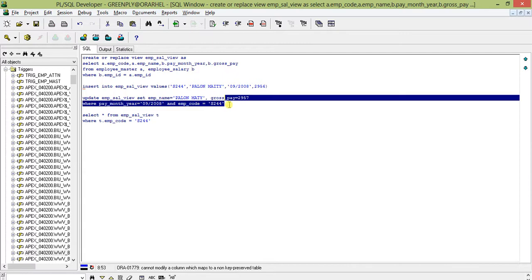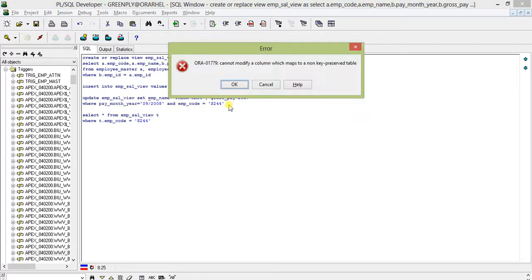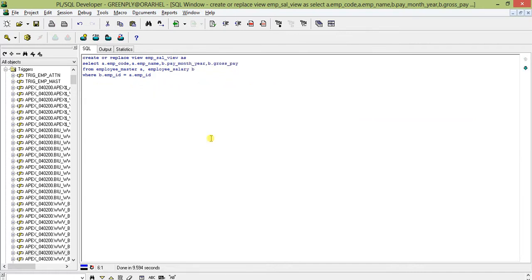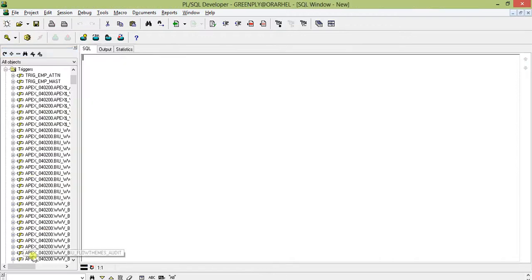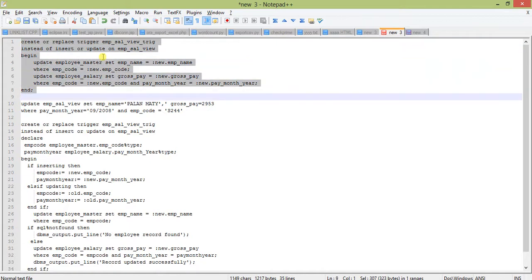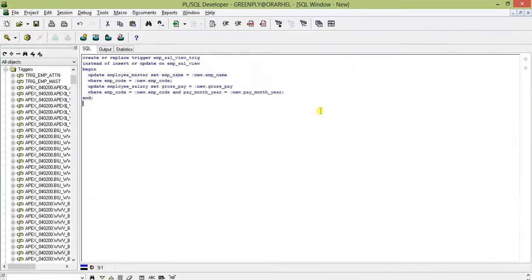Now we will do the same thing here. Okay, the same error is coming. So now I'll create the trigger, and for saving time, I have already written the trigger and will just copy paste it. This is the trigger. Okay, I have to add something more into this. What it is doing: it is INSTEAD OF insert or update on emp_sal_view. emp_sal_view is my view.